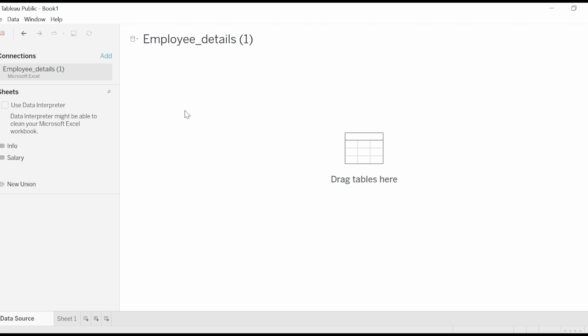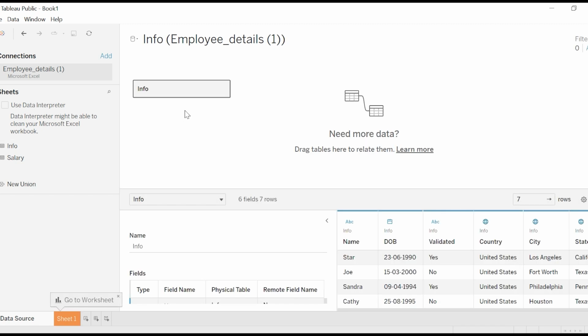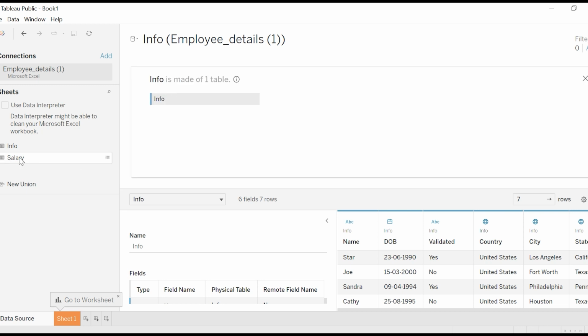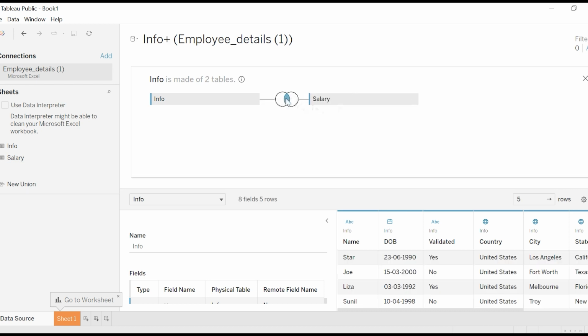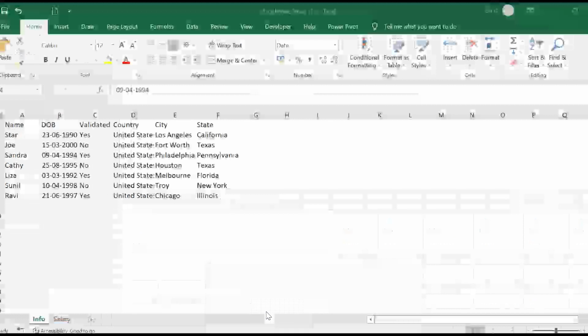Now let us go and see what joins are. In joins, you combine two data sets with the help of a common column. So in this case, this is the info. You have to double click it and you will put salary here. By default, the join comes out to be an inner join. And what is an inner join? Inner join is actually the common data from both of the tables. So in this case, what are the common data?